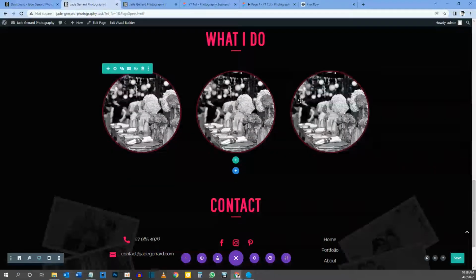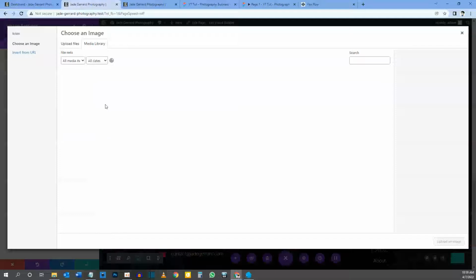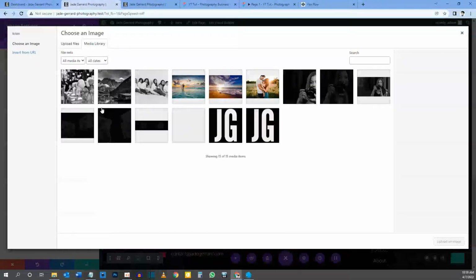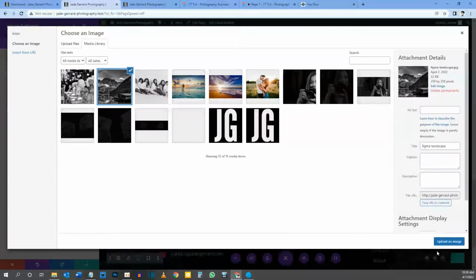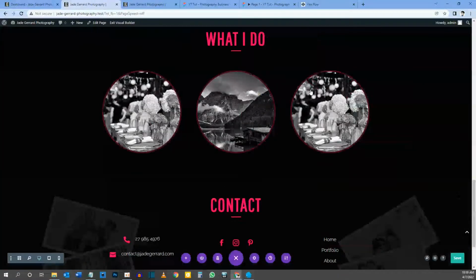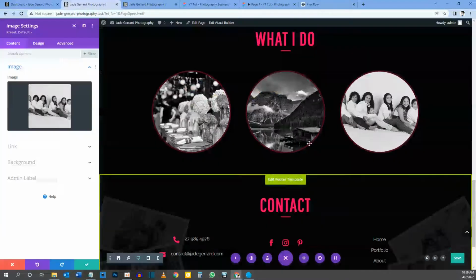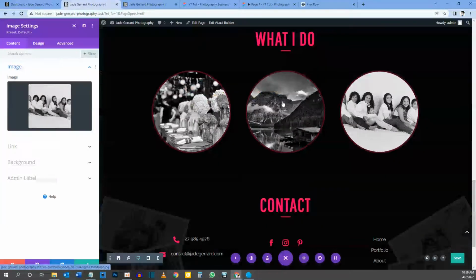And now all we have to do is change the images out. So let's change the second image. Click on the image, and it's this image, and we'll click upload an image, and we'll change the last image out. Right, so there's all our images.